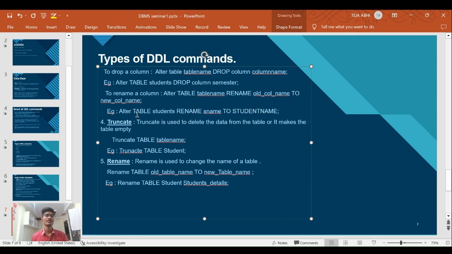Now let's see the truncate command. Truncate is used to delete the data from the table, or it makes the table empty. Here the truncate command is similar to the drop command, but using drop, the entire table will be deleted. There will be no recovery of data, and no structure of the table will be present. But using truncate, only the data of the table is deleted, and the structure of the table will be present.